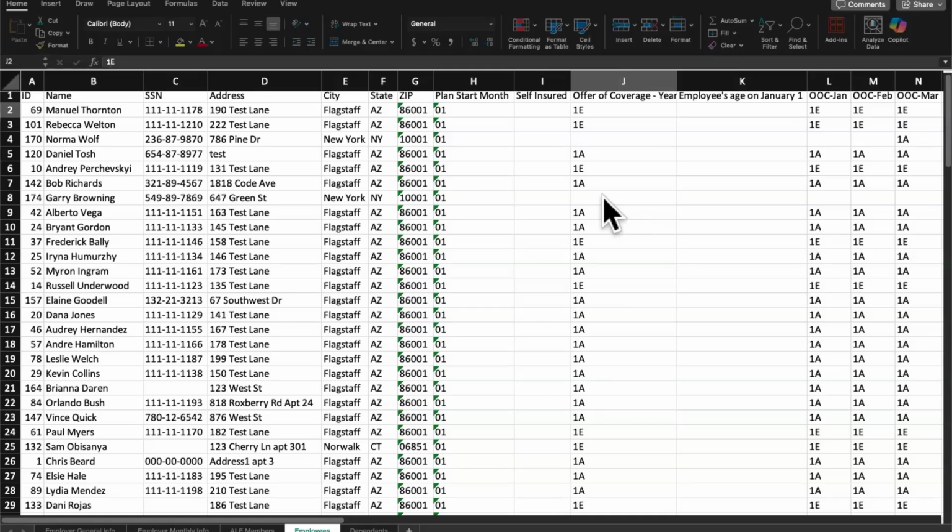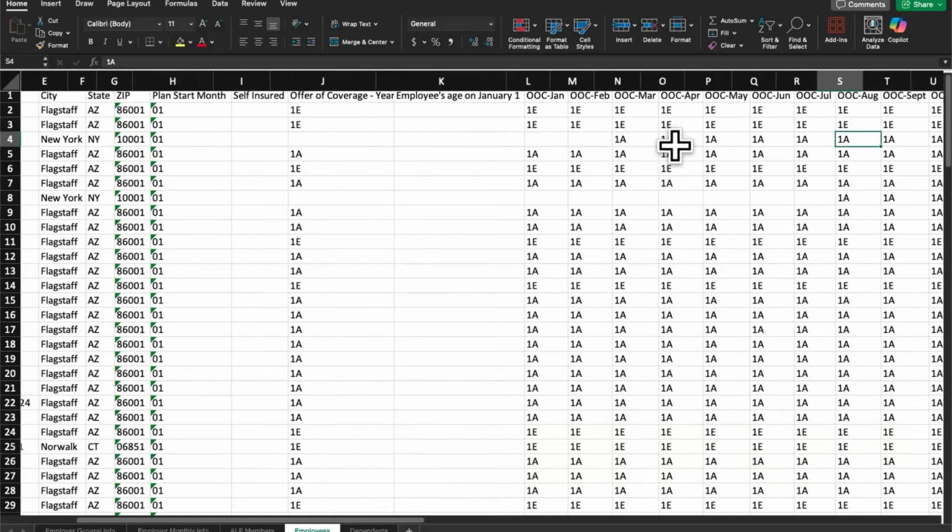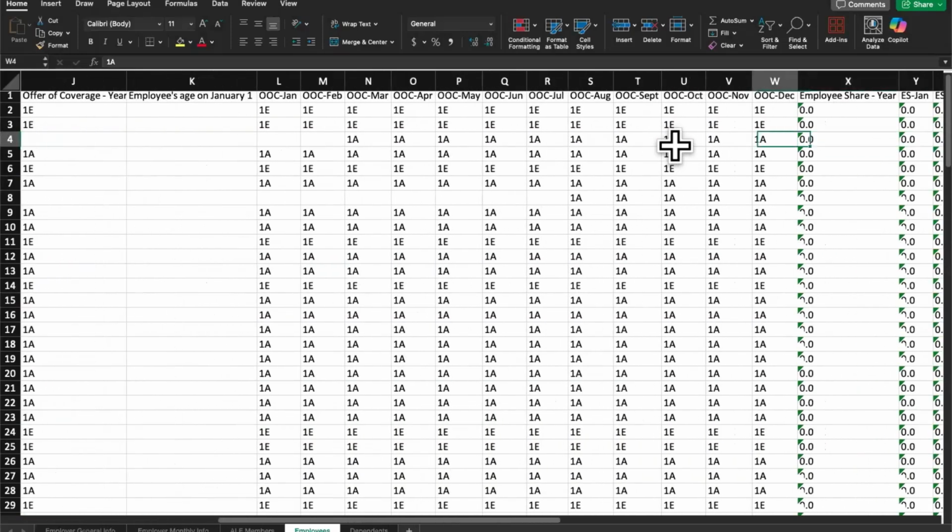And of course, if it was blank, that means that they were not here the entire year because they didn't have the offer of coverage for the entire year. So perhaps they were hired mid-year or they terminated sometime, so it would be blank. And of course, I'm going to go over and show you the individual months. You'll see January through December right here, and those codes that apply. And if you see a blank, that means that they were not in the system in that month, or maybe they were hired in the middle of the month, depending on the situation. You'll see 1A or 1E or whatever their situation was for the months where they were offered coverage.